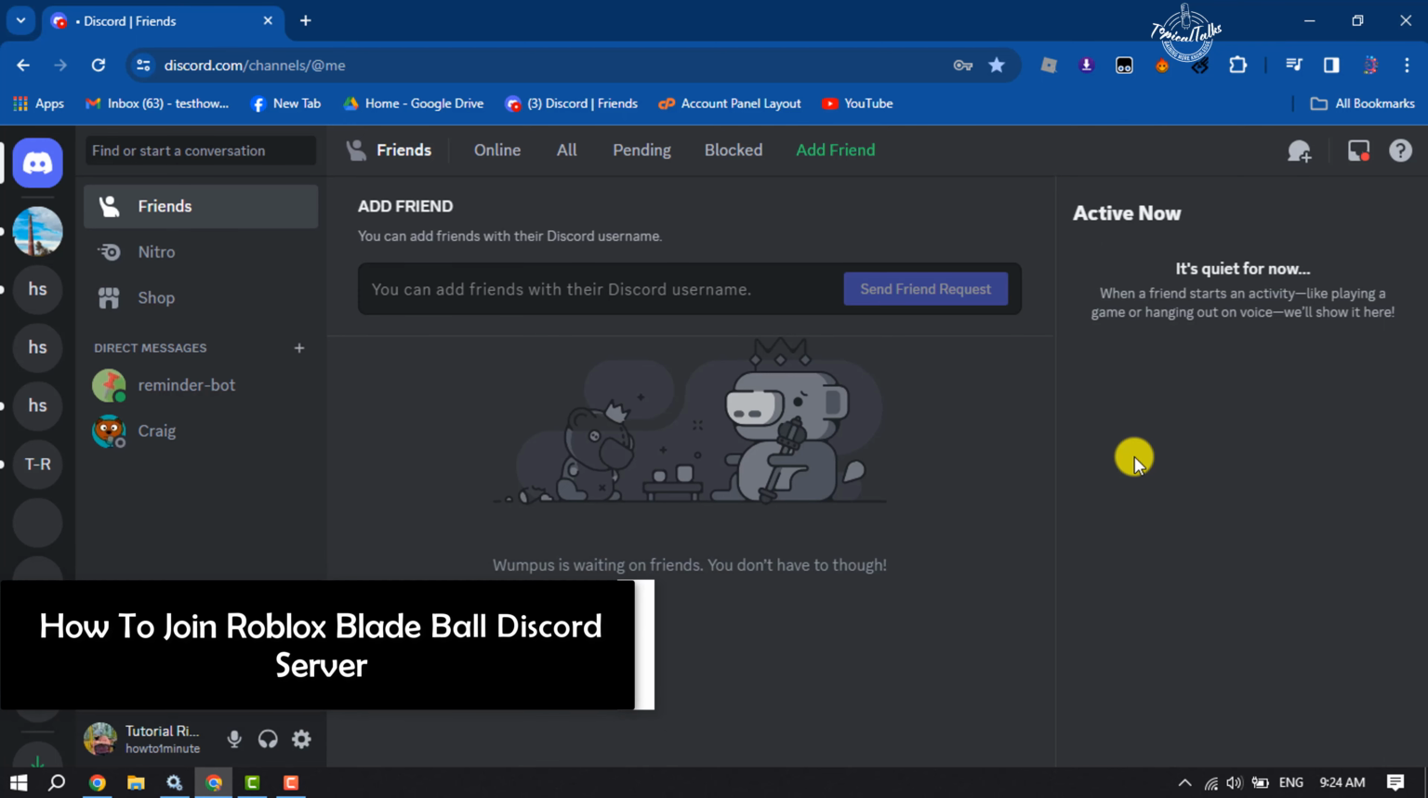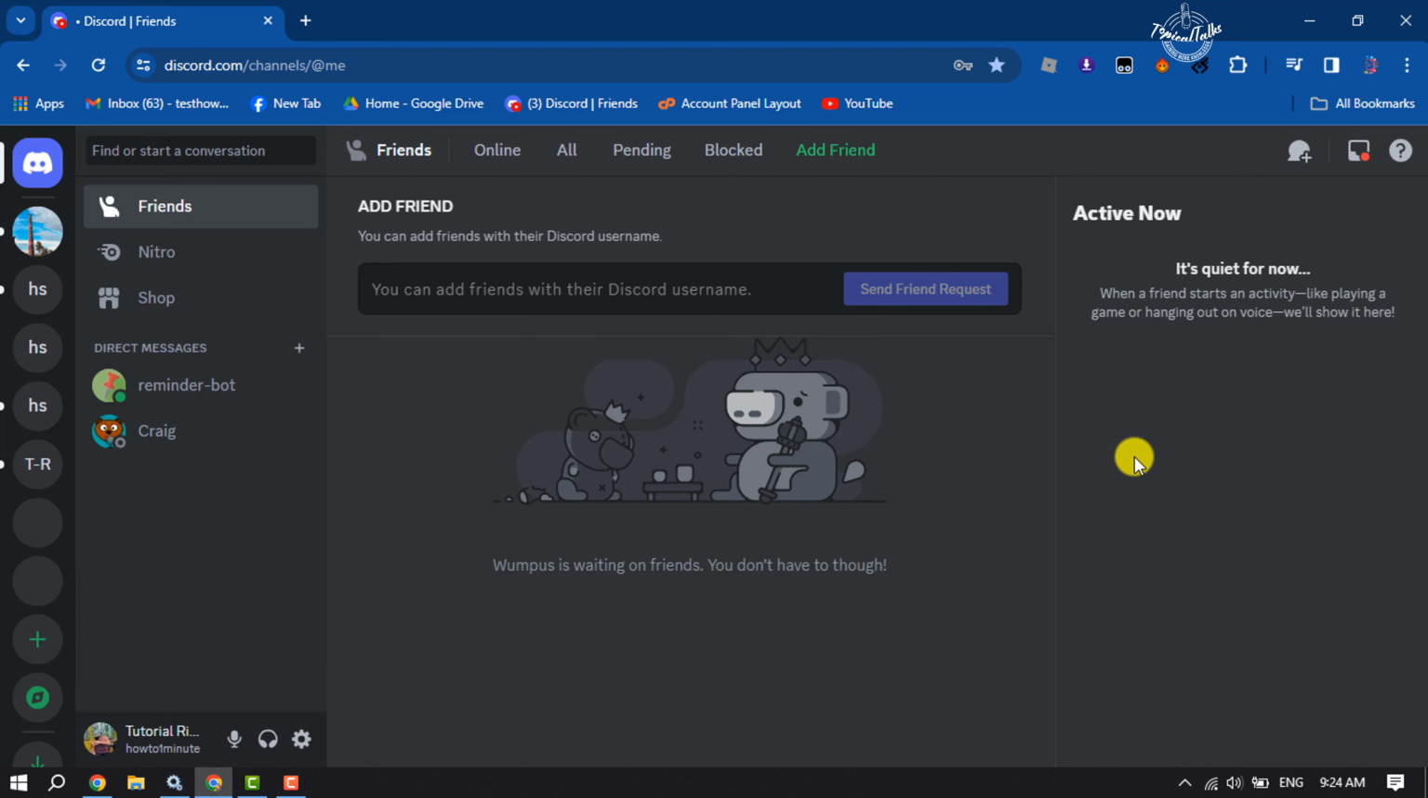Hi, this topical talk is going to show you how to join the Roblox Blade Ball Discord server. Follow these steps to easily join the Discord Blade Ball server.